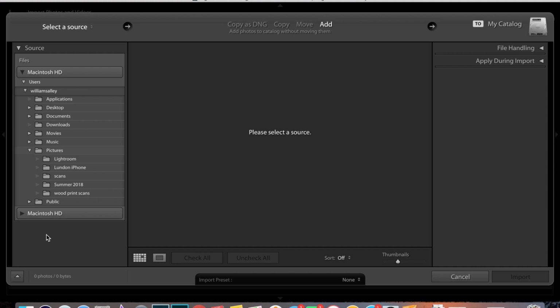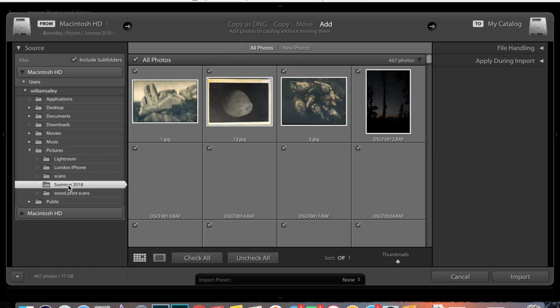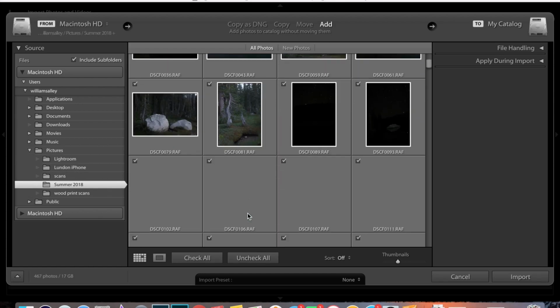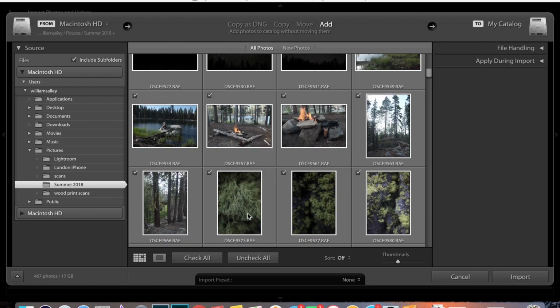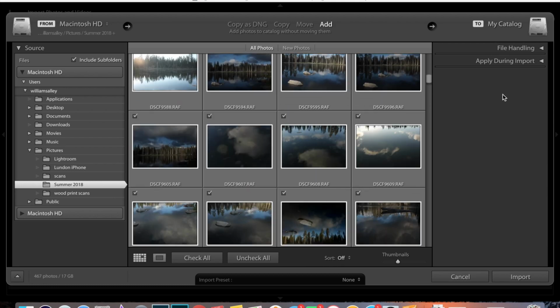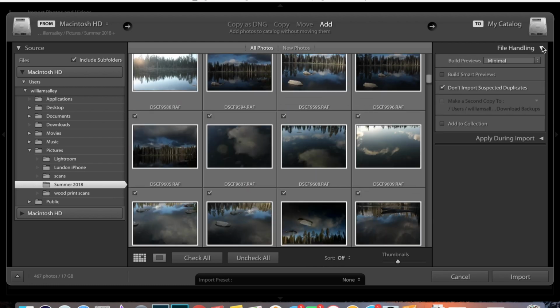And the first way that we're going to look at it is importing things that are on the computer. So if you've already got things in downloads and things like that, you could go ahead and import from there. I'm just going to go ahead and import a folder that I've already put inside of my pictures folder. There's a couple things we want to set in the import.